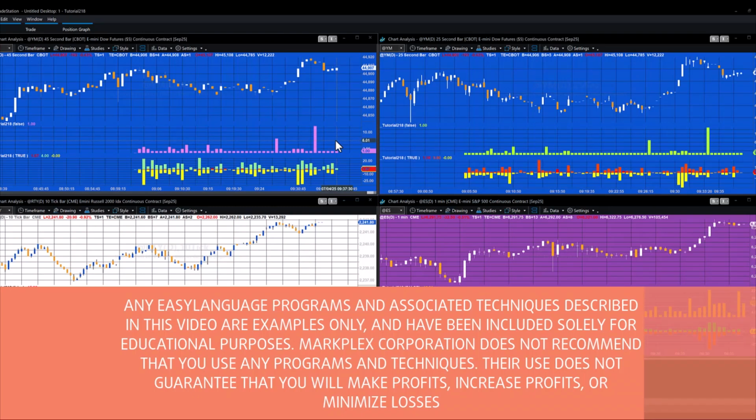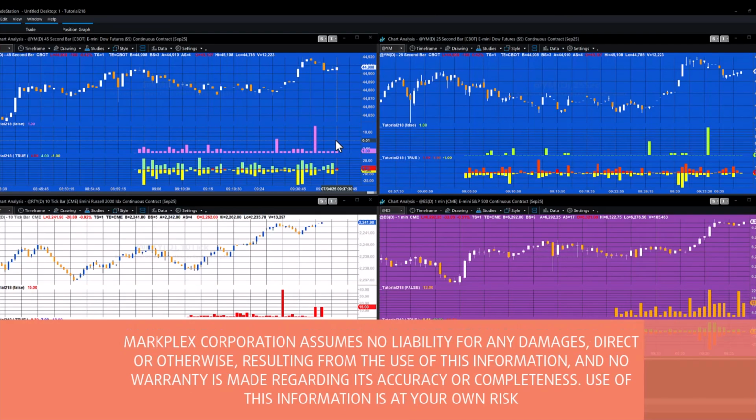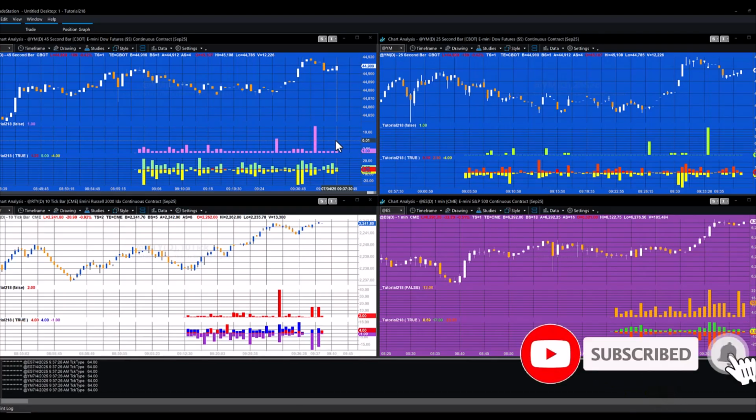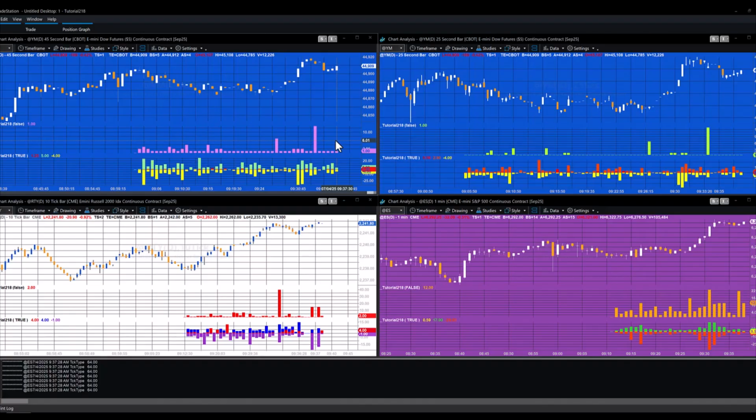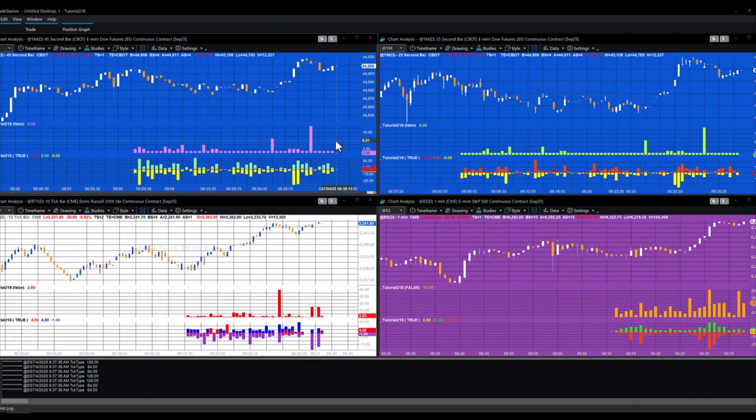Hello and welcome to tutorial 218, and in this tutorial we're going to be using the time and sales provider to create an indicator that shows for a specific bar the largest trade for that bar and also the ratio between the trades at bid divided by the trades at ask. And what I'm also doing is just plotting the value of the trades at bid and the trades at ask.